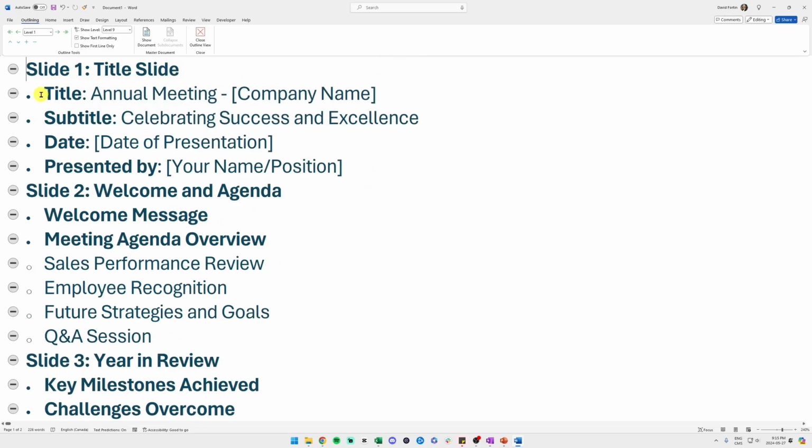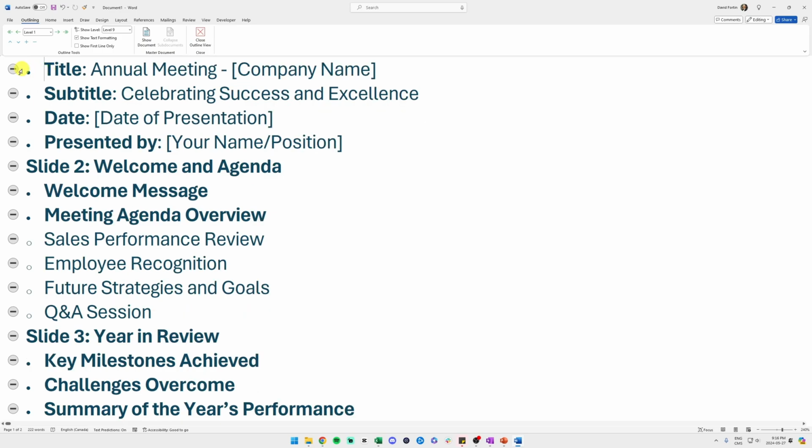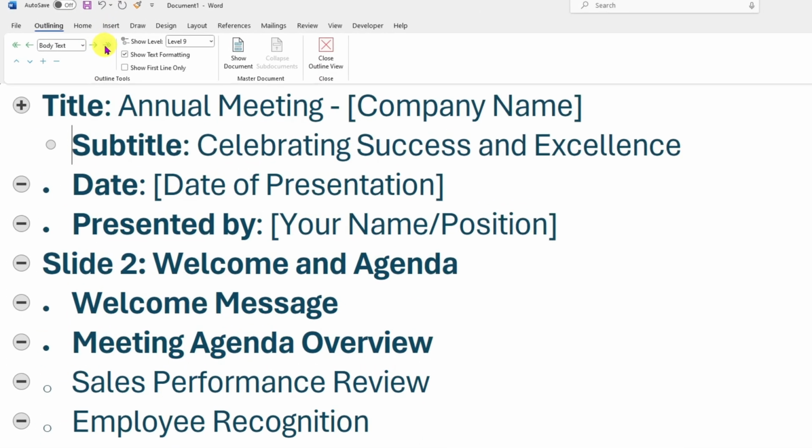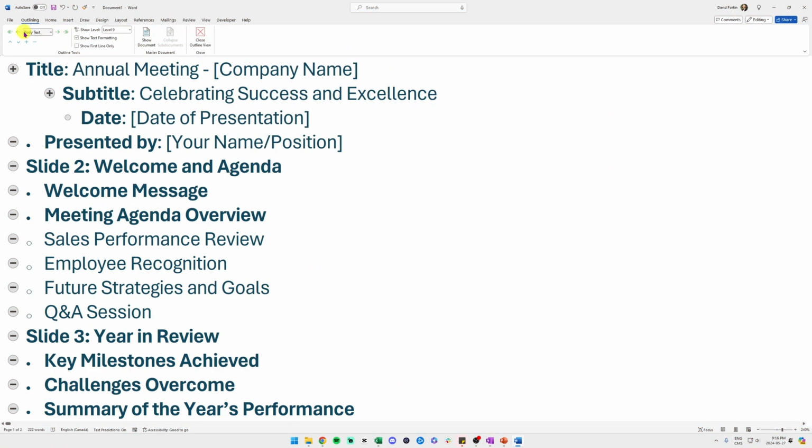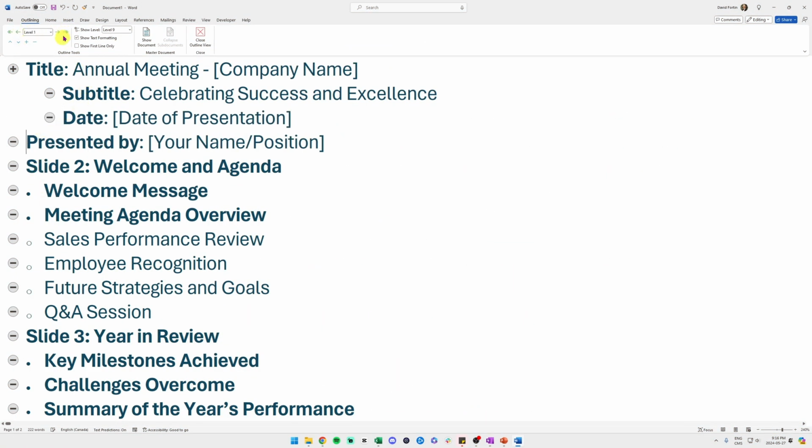What we need to make sure is that our slide titles are on level one and anything else is on a subsequent level. For instance, here I want my title as level one, my subtitle as level two. I do so by clicking on the arrows at the top here. Just need to make sure that everything is well organized.